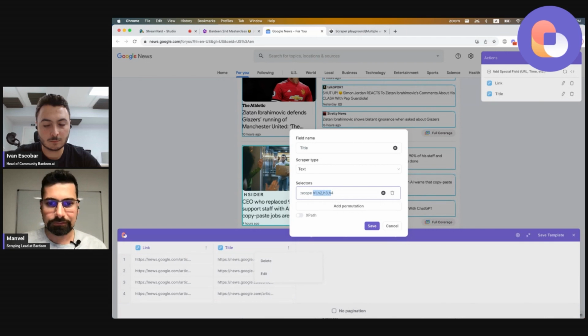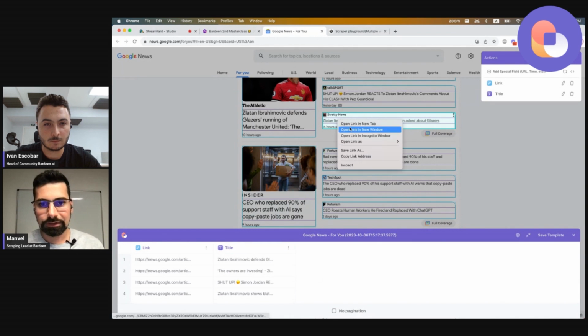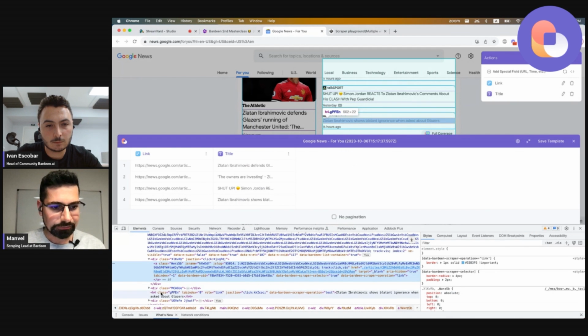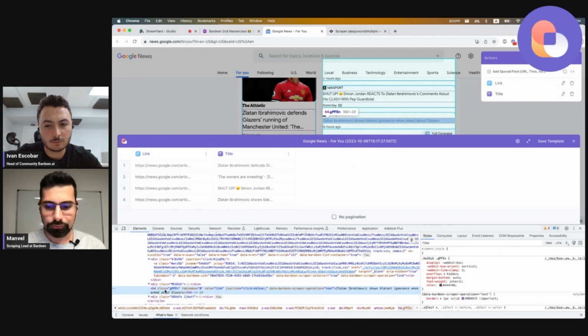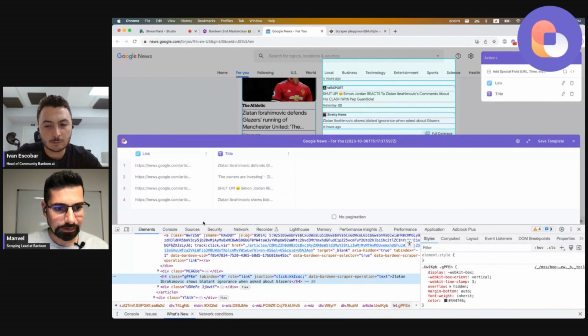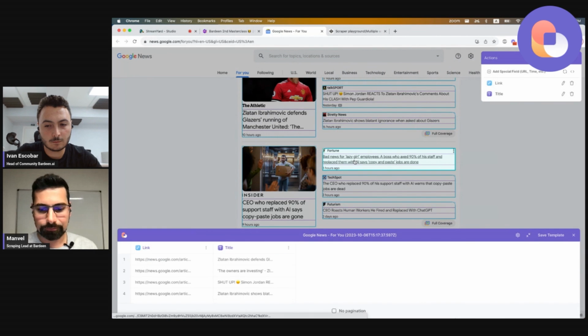But as we know that it's H4, because let me show you, you can have a look in here again, going into inspect, and we can see that all the titles on the page are using the H4 tag. I hope the size of the font is big enough. So yeah, this is how we can pick elements even though we couldn't make it work with a smart selection.